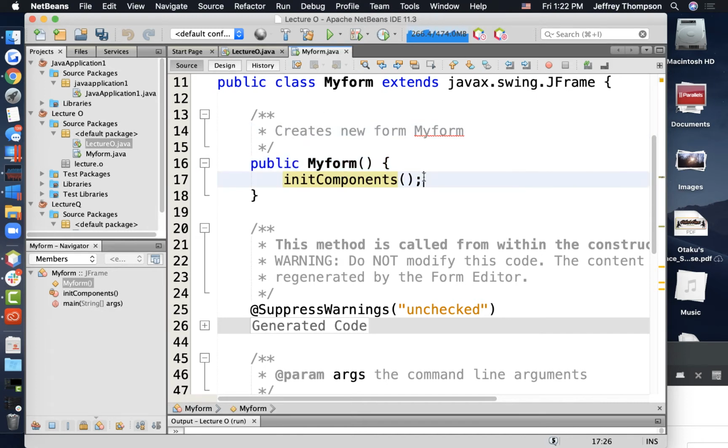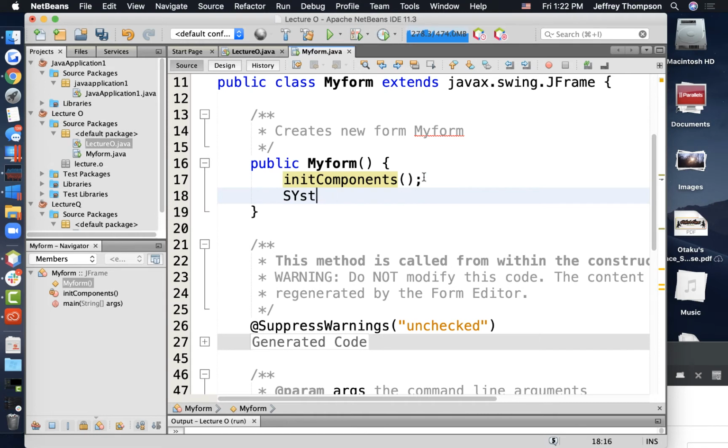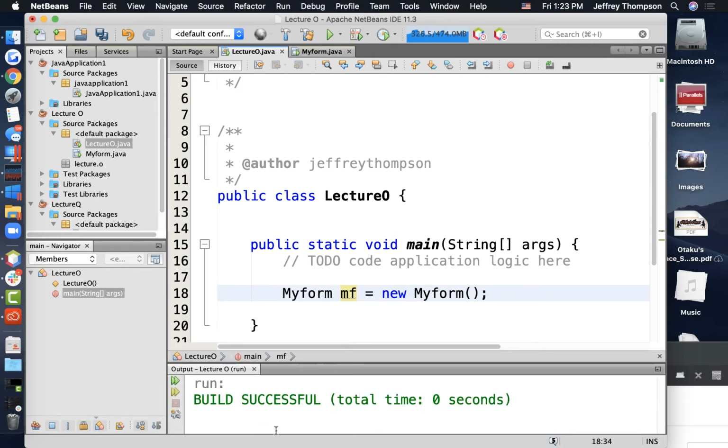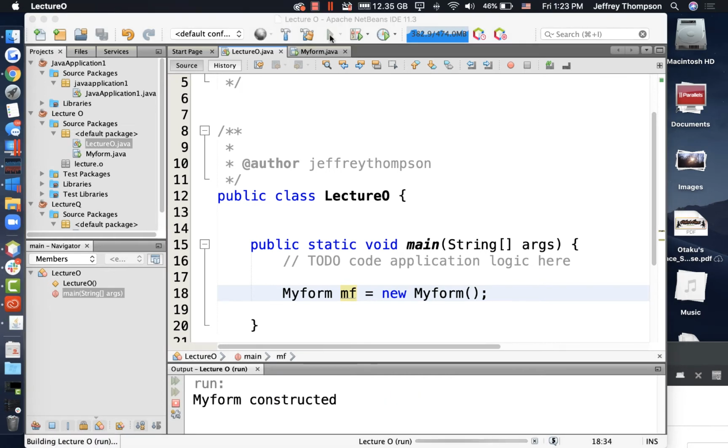We can prove that it does it by adding a system.out.print message over here in my form. My form constructed, just to prove. So over here, back in main, inside our lecture file, by the time we do that, it should create that object, and we should see its output down here. So I'm going to run it again. And it says my form constructed.